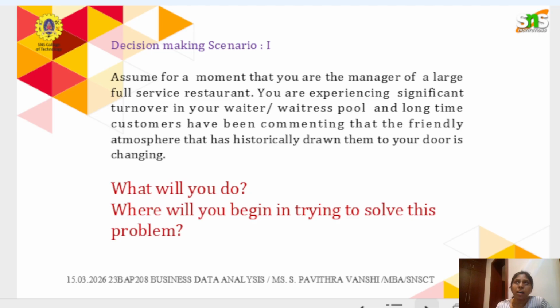In the first case, can we take the feedback from the customers and rectify it? That is the first point. Next, a survey can be done from the customers' point of view and from the restaurant's point of view, that is the manager's side, so that we can rectify some corrections and improvements can be executed in the process. So where will you begin in trying to solve this problem? The exact situation we will try to understand only from the customers' point of view.